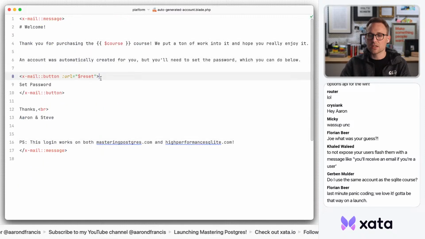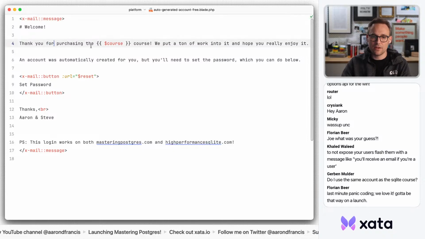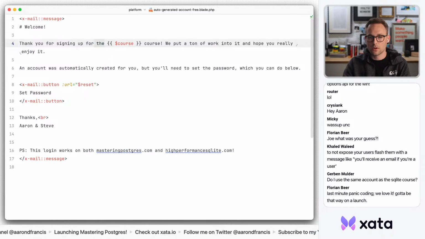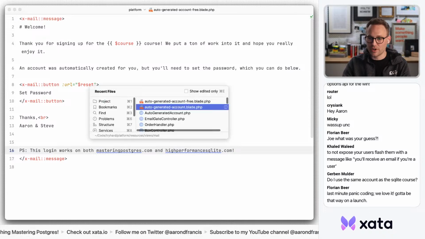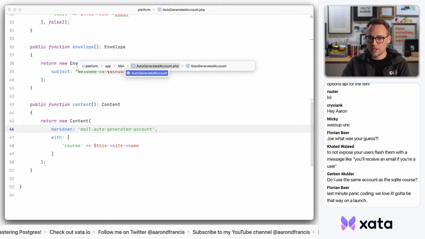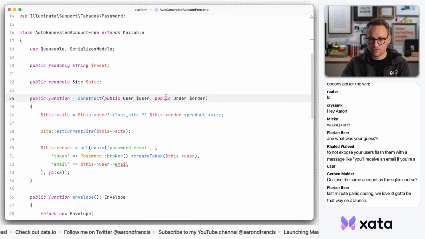Thank you for purchasing. So we're going to say, let's create a new email, auto-generated account free. Thank you for signing up for the blank course. Account was automatically created, set password. Yep. All right, so that's auto-generated account free. Let's duplicate you as well. Auto-generated account free. This one will have no order.